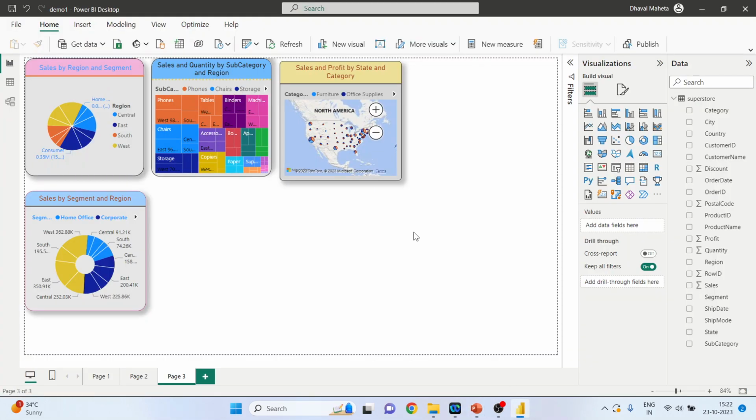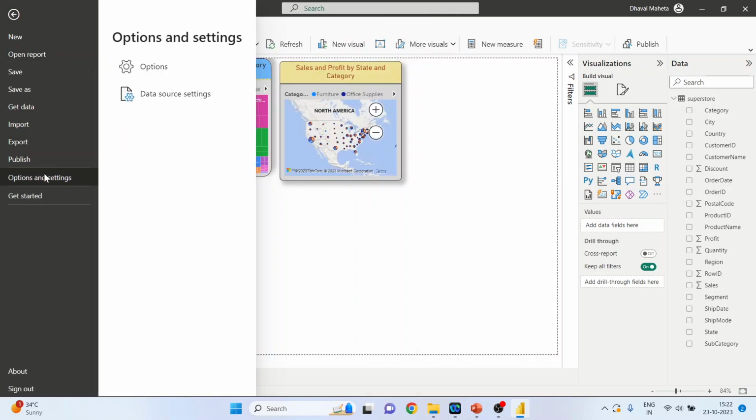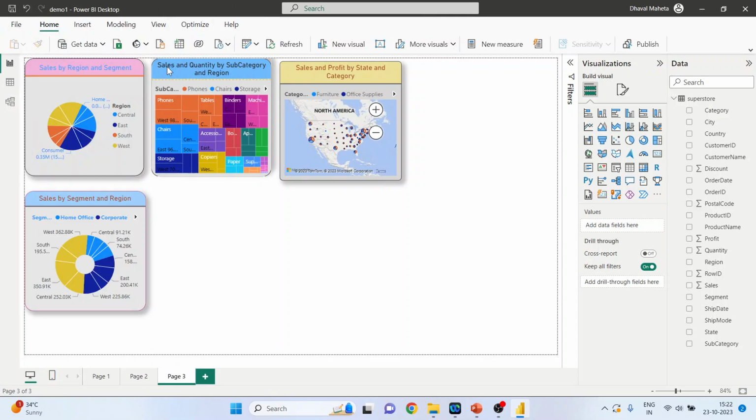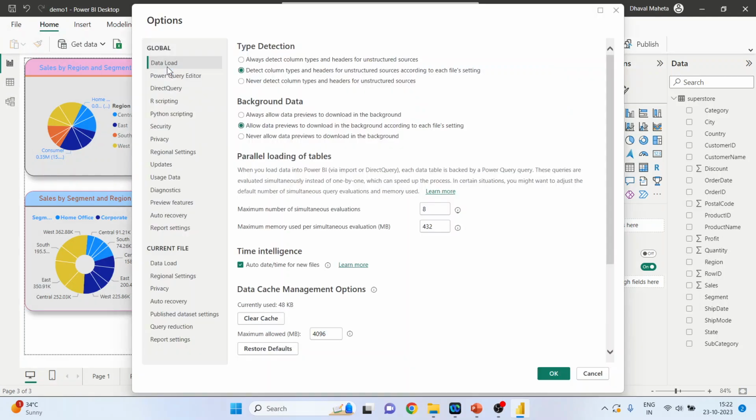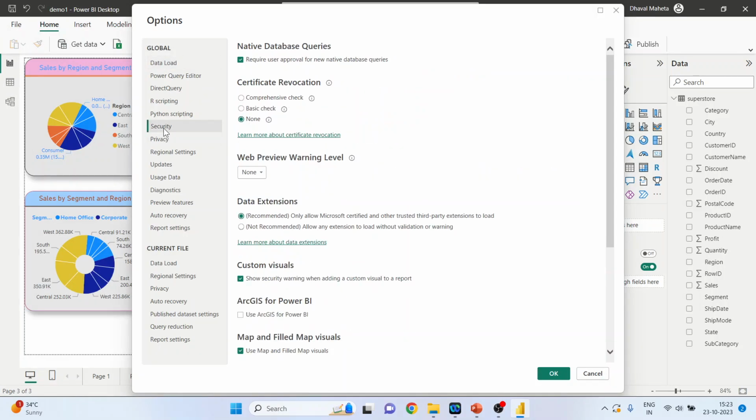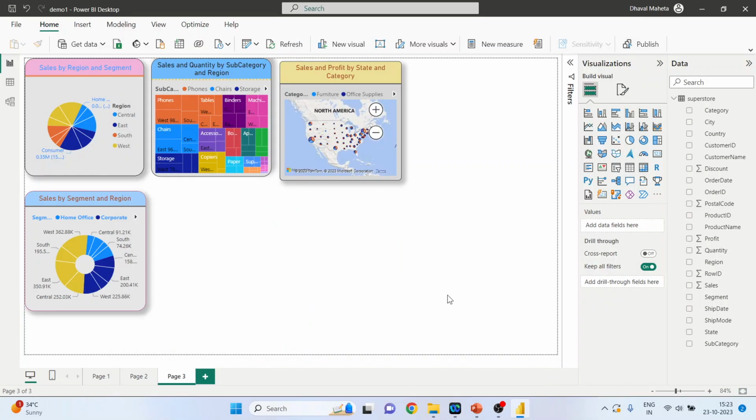To create field map in Power BI, make sure that some of the settings are on. So you go in File, Options and Settings, Options, click on the Security. This tick should be on: Use Map and Field Map Visuals. Click OK. Now activate the field map from here.